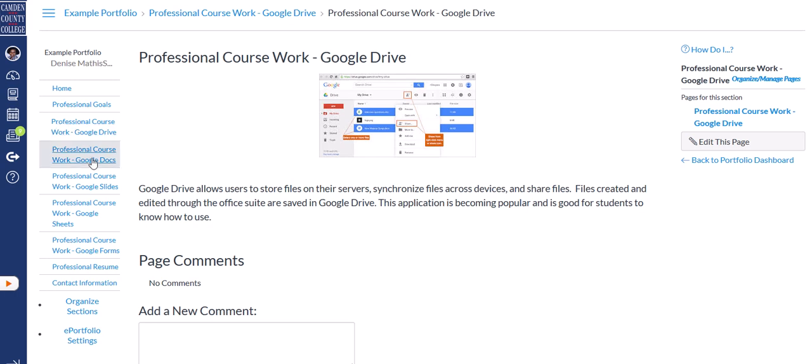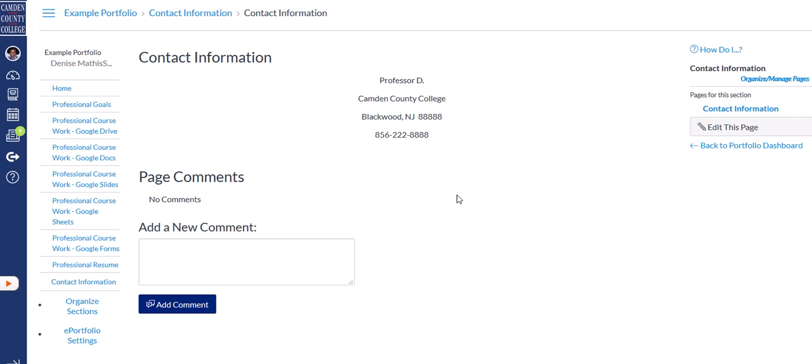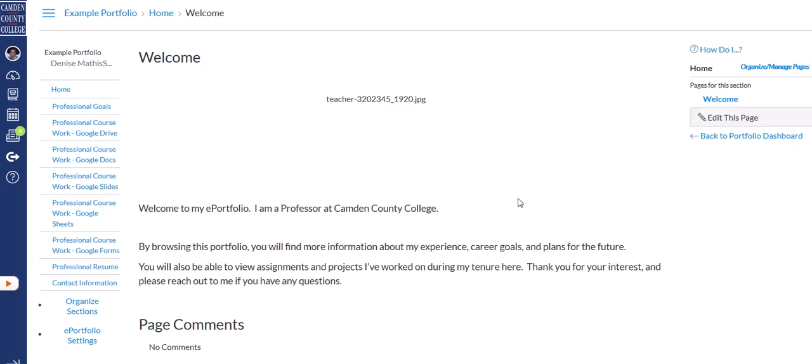For each of these items, make sure you read the requirements documents. I also have a professional resume. So I listed my resume. You don't have to do that if you don't like. It's up to you. I have my contact information, and I use the school's contact information for that. And of course, this is bogus. But just to give you an example of what an ePortfolio looks like.